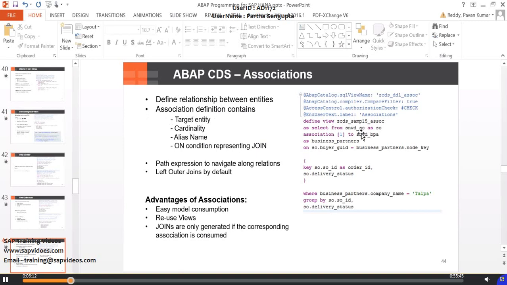If you see here, I defined the association between sales order and business partner, and I formed an alias called business partner relationship. So sales order as SO and SNW business partner as business partners. So you can say my relationship is business partners here. I formed an on condition based on the SO underscore buyer guide and business partner dot node key. So association is mainly used to form a relationship between two entities.